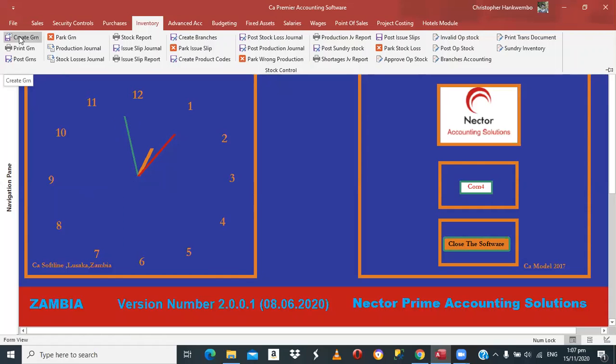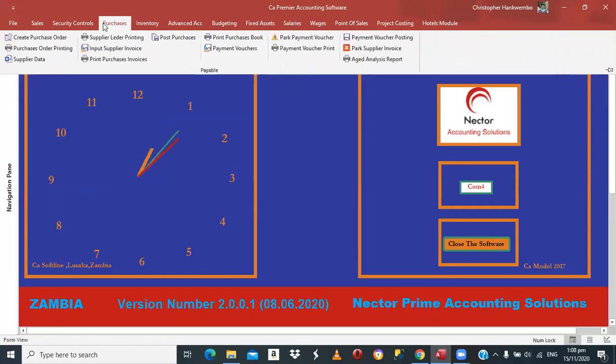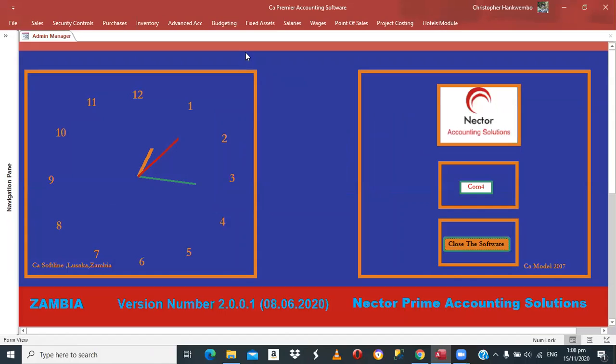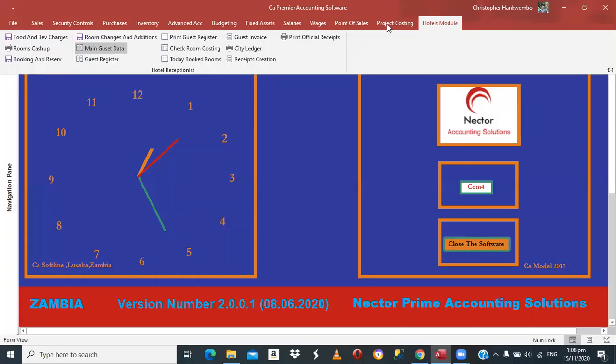Once you pay, you go under payment here. Sorry, under purchases, if you are paying creditors, you go under payment voucher here. That's all. You do your payment there. That's it. Straightforward. Then what else do we need to do? That's it. For general sales accounting, that's how you do it. If you are in the hotel module industry, you use this one. If you are in the project, you use that one.